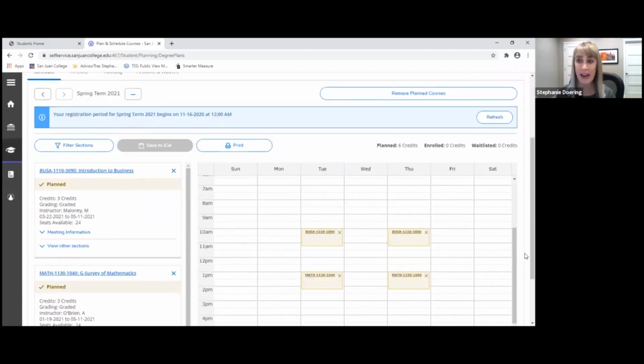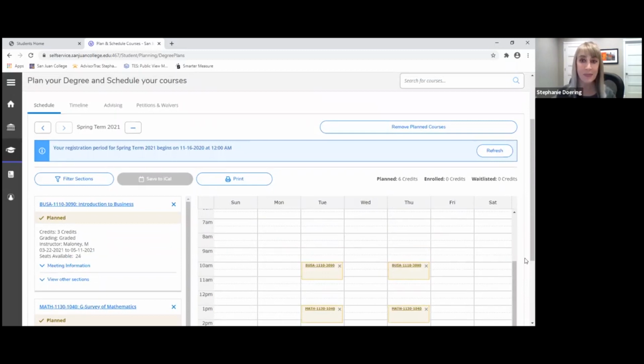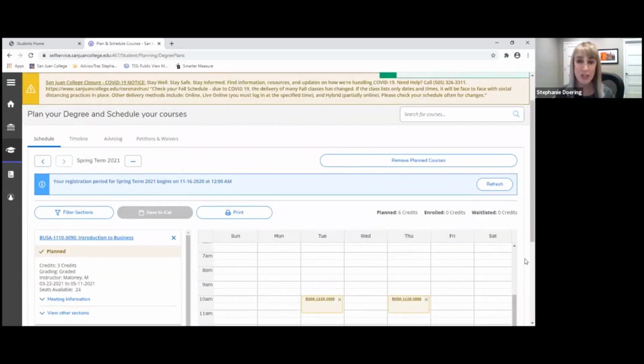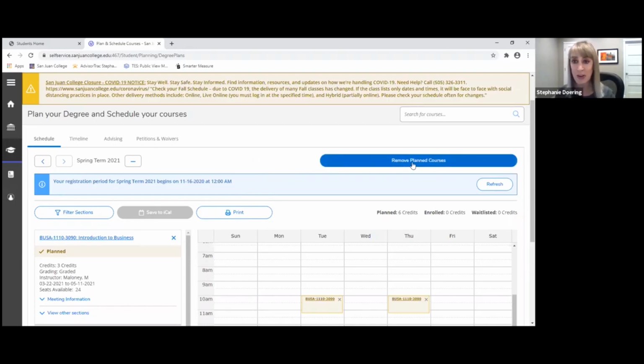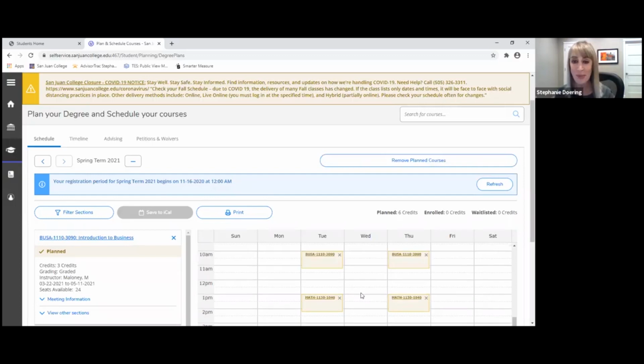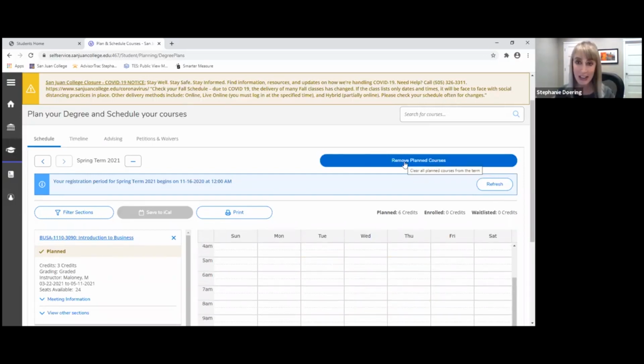Now that my courses are planned exactly how I wanted them, I'll be able to register as soon as registration is open. It says that my registration period for spring 2021 begins on 11/16 of 2020 at 12 o'clock a.m. As soon as registration opens, right where we see this Remove Planned Courses button, there'll be a Register Now button. All I'll have to do is make sure that my planned courses are in my calendar and click on that Register Now button.